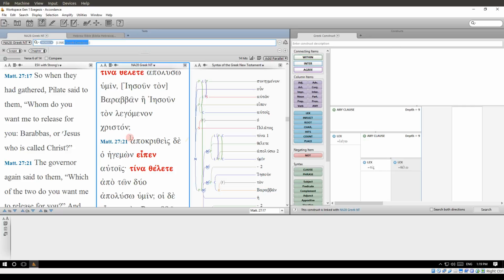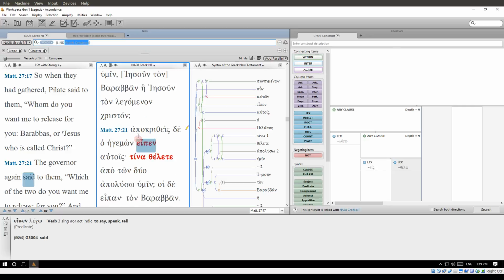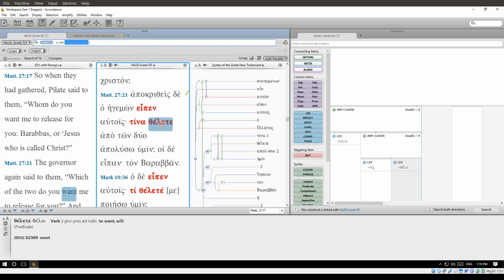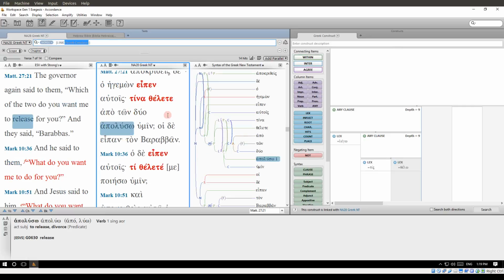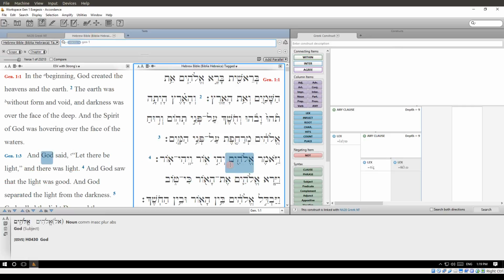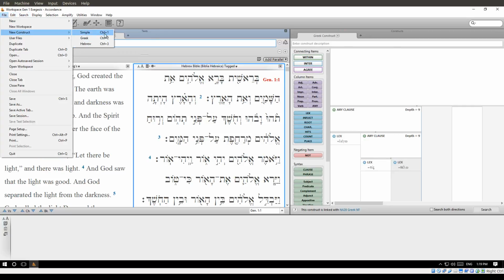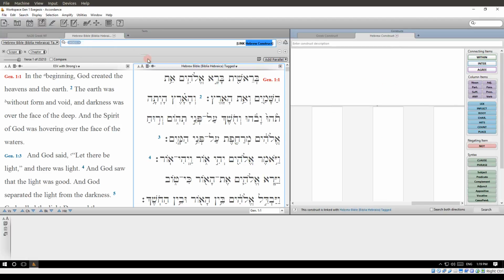So we could now develop a little research here and find out what type of question this is and who is asking it. So this is what syntactical queries can do for you. Okay, let's do the same thing in Hebrew, and let's create a different scenario. Let's have a new construct for Hebrew. Here we have it. So we see here Bereshit bara Elohim et hashamayim v'et haaretz, and God created.